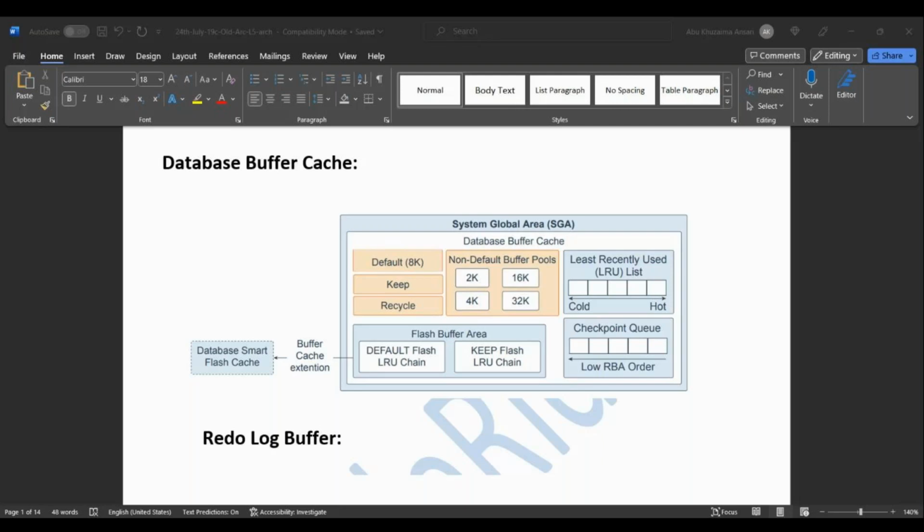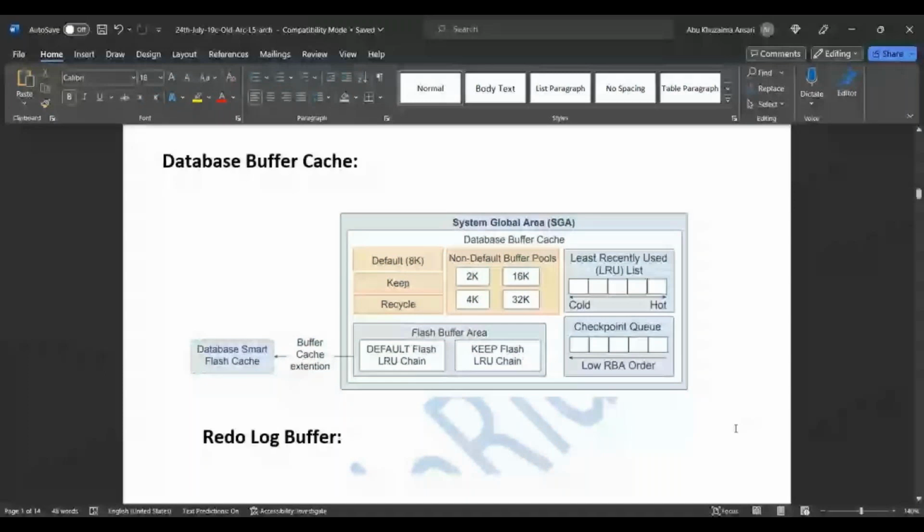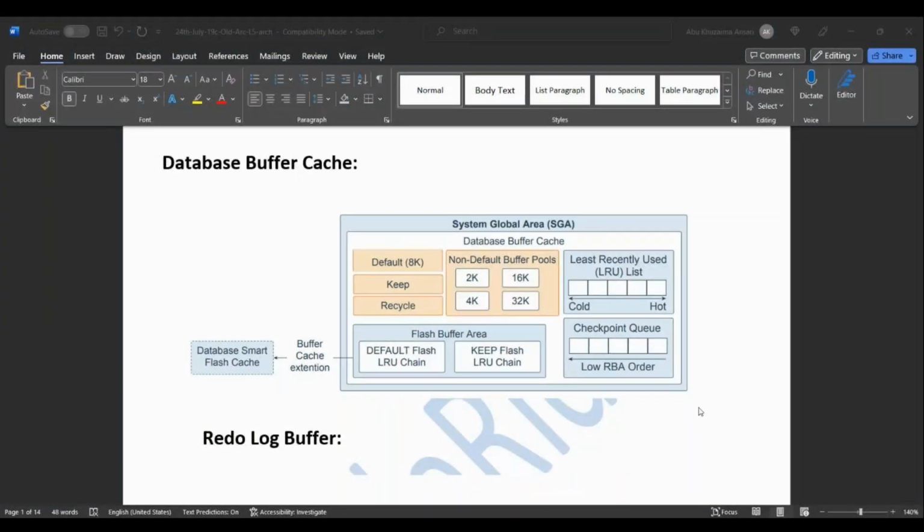And now you can see in the diagram the LRU list. So what is the LRU list? Anyone have an idea about this? What is LRU? Least recently used. Okay. And on one side you are seeing cold, on the other side you are seeing hot. So what are those? I'm not asking about naming, Lakshmi. What actually is the purpose of this LRU in the database buffer cache?